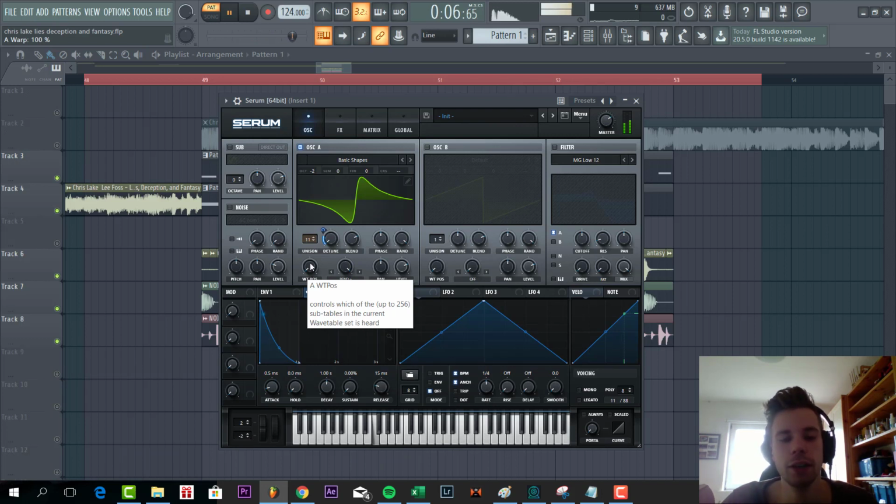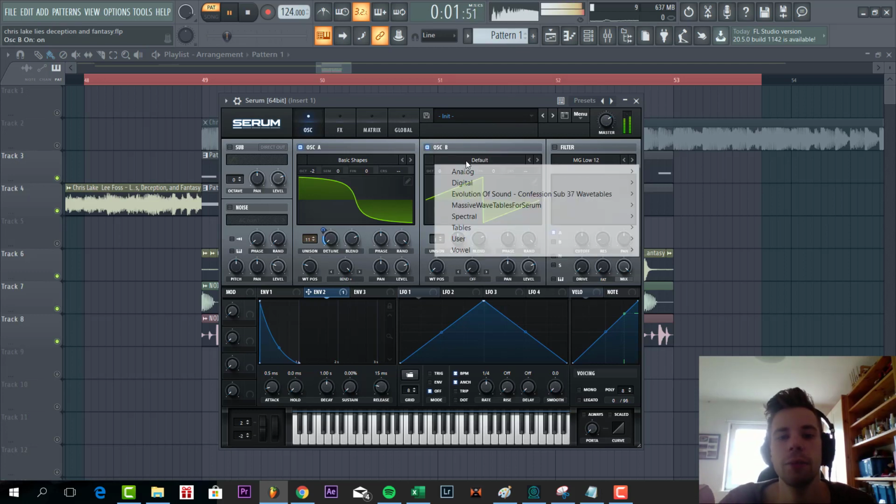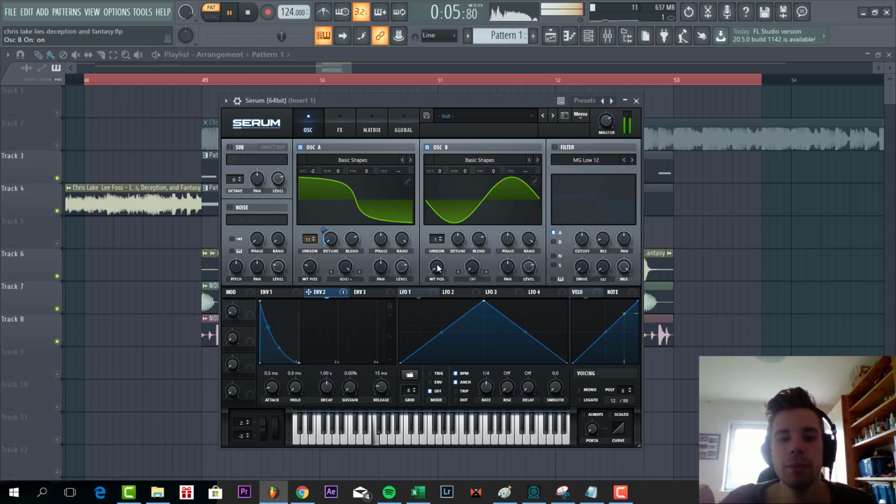Then I'm gonna switch the wavetable position to around here. And that's it for the first oscillator. So now oscillator B. We're gonna go for the triangle wavetable. Sounding like this.